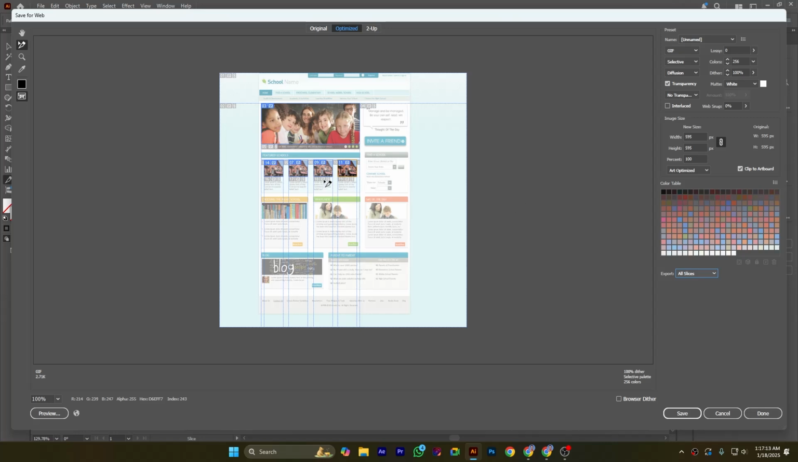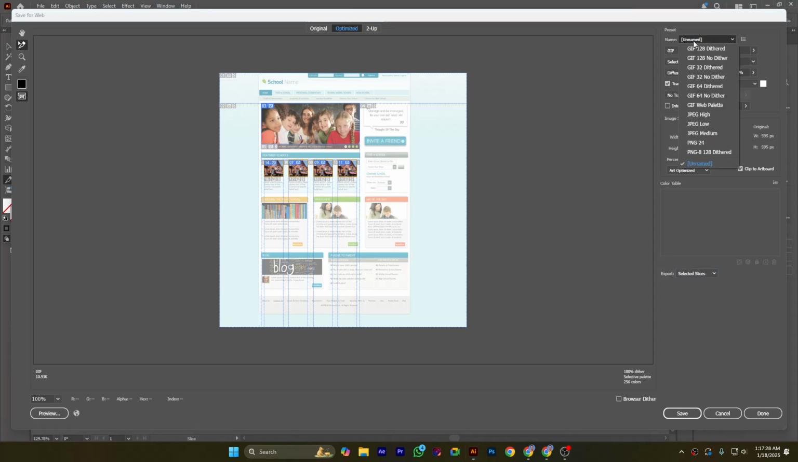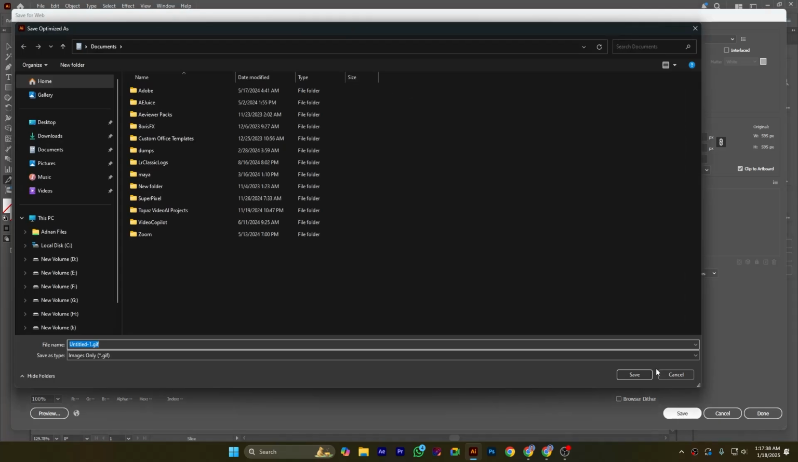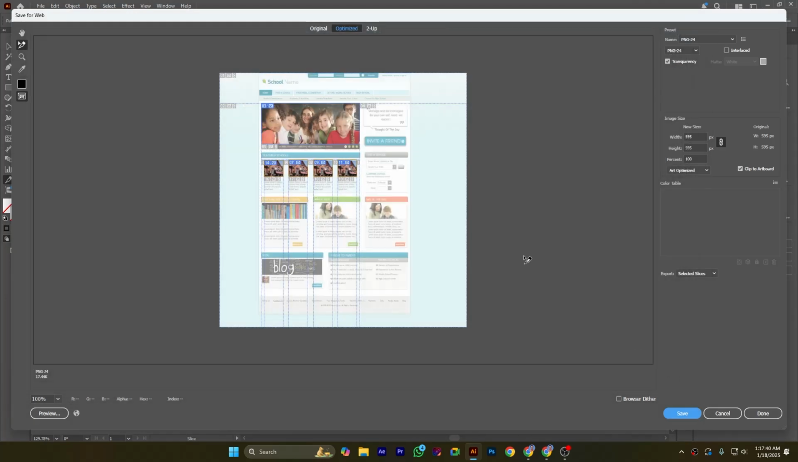I am holding down Shift on the keyboard and selecting this slice, this slice, this slice, this slice, and now I am selecting Selected Slices and this is PNG24. So in this way, it will be saved to your PC or laptop. So that was for this tutorial.